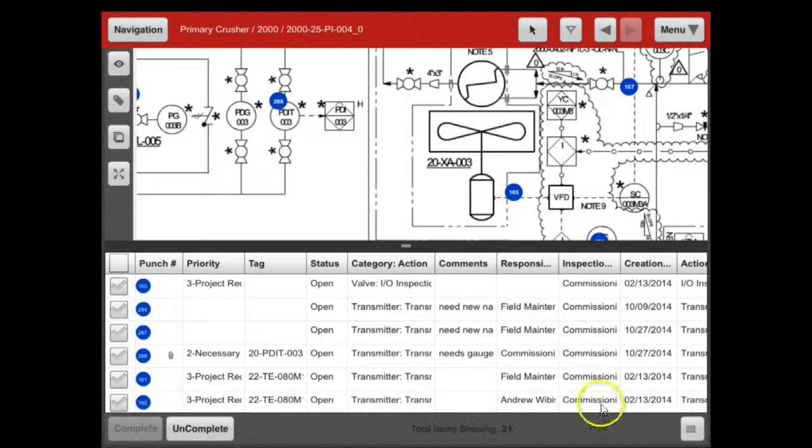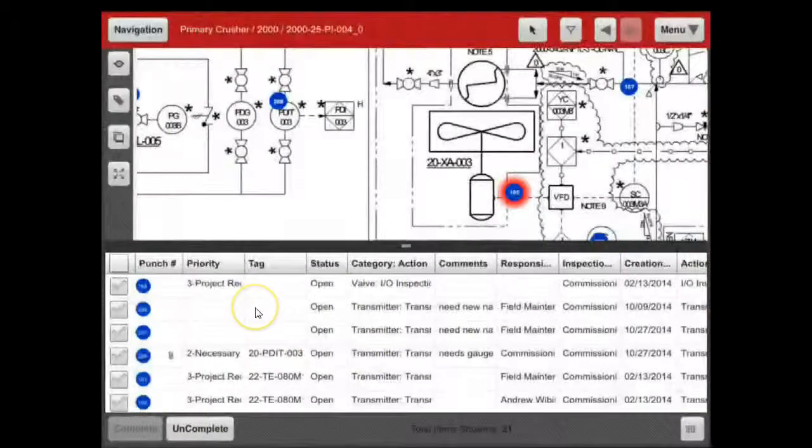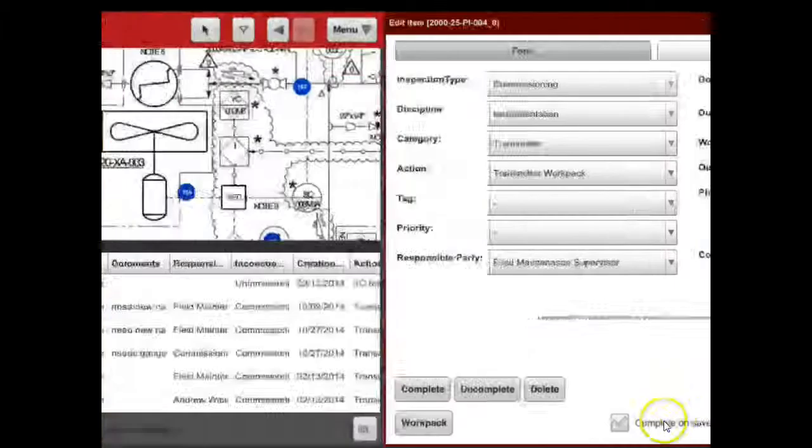To edit a punch item, press and hold on a punch item in the plan drawing, or press one of the items in the table of punch items at the bottom half of the screen. This will conclude the basic training on adding and editing punch items.